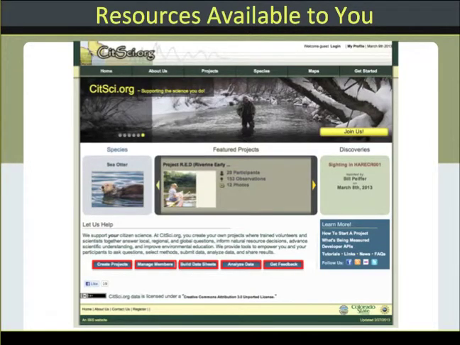The first is citsci.org. Citsci.org supports your project by providing tools and resources that allow you to customize your implementation work plan, all in one location on the internet. As your partner in research, citsci.org provides tools for the entire adaptive management process, including creating new projects, managing projects, building custom data sheets, analyzing collected data, and gathering participant feedback.